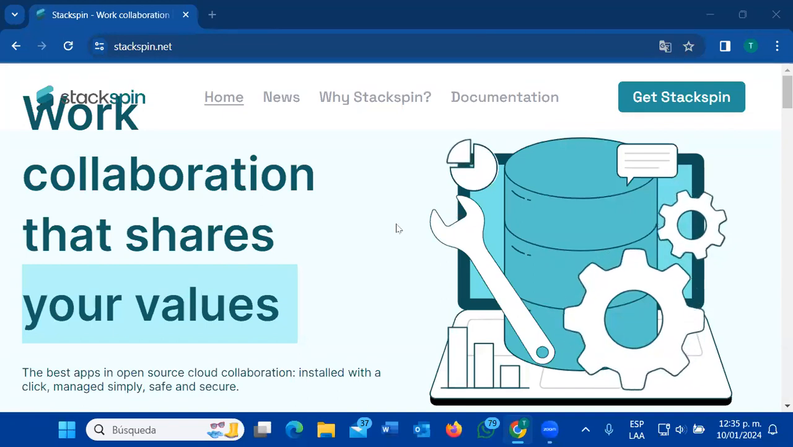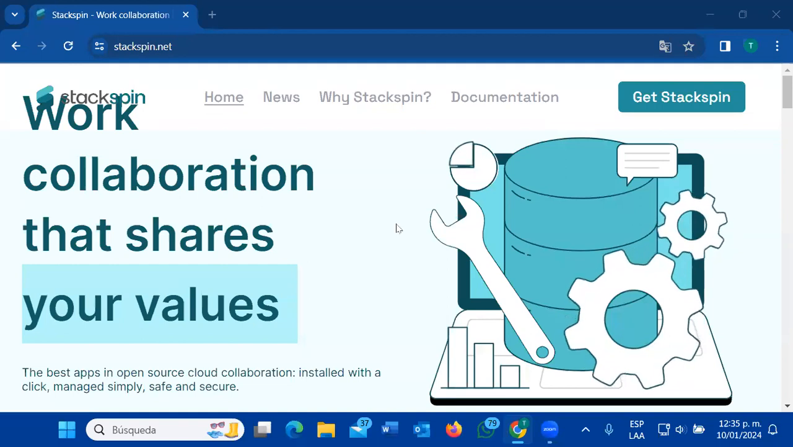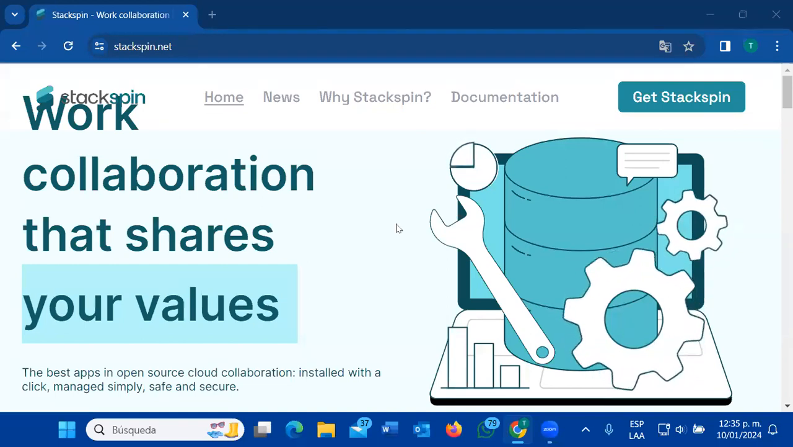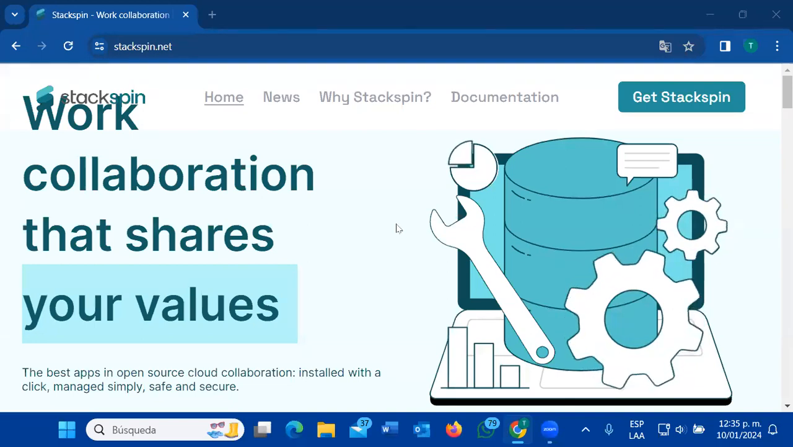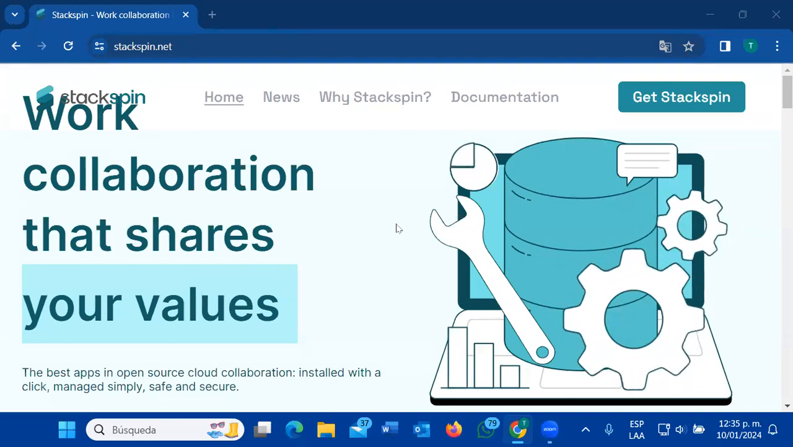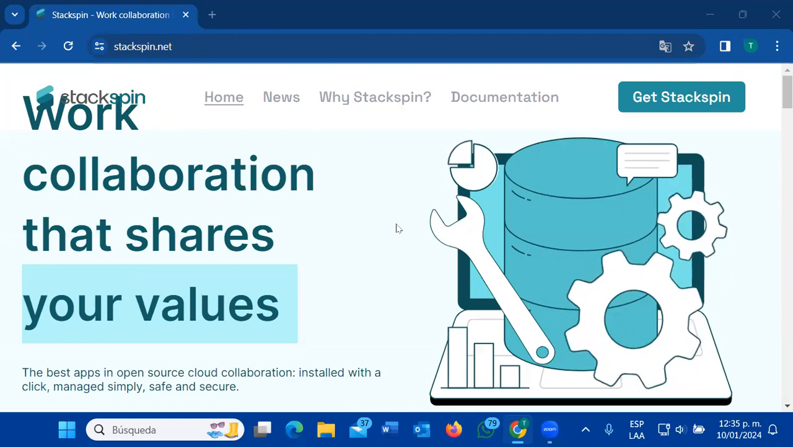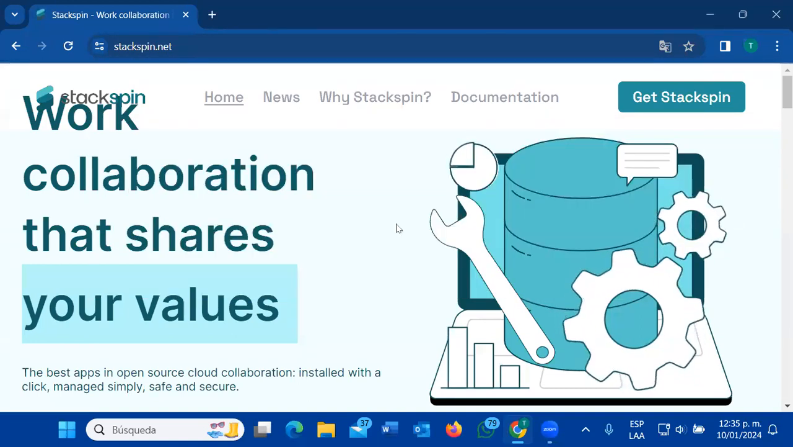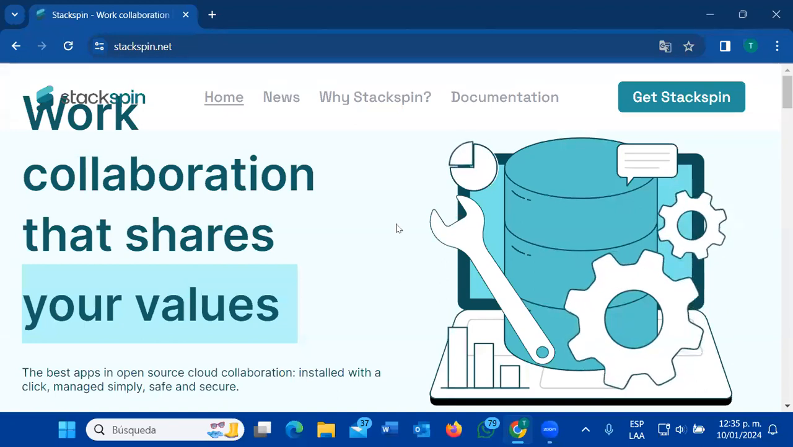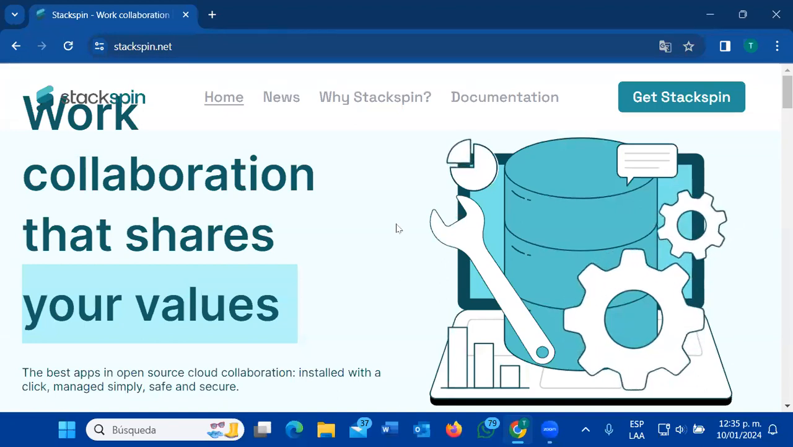I am a visually impaired person, and I am going to make the initial user testing of the Stackspin web. So I will go to the Stackspin web homepage. I am using NVDA as the screen reader and Google Chrome as the browser.